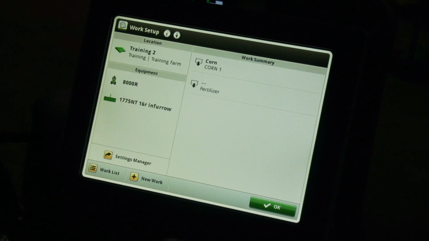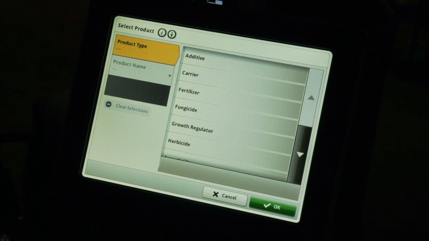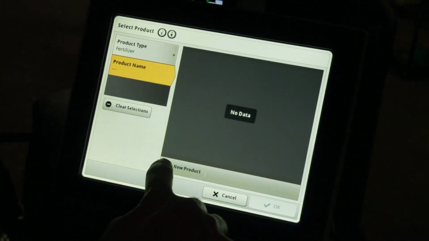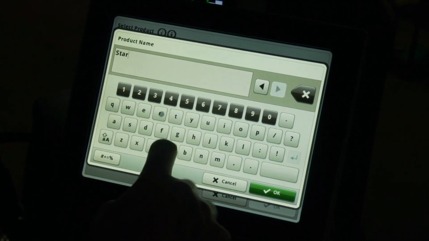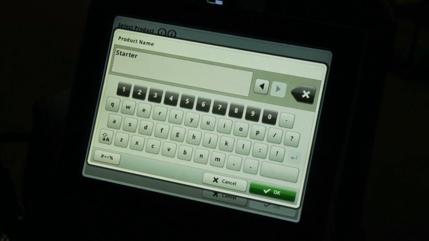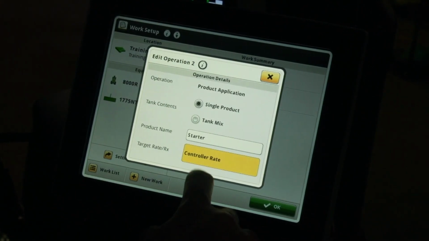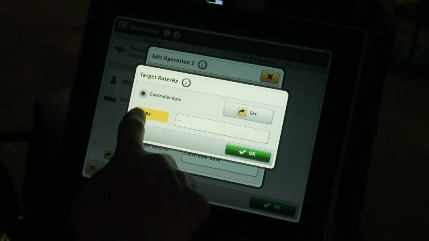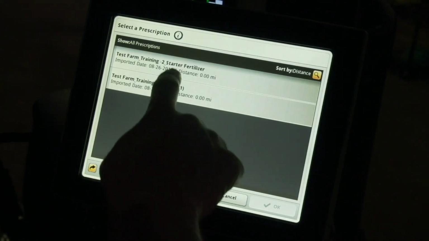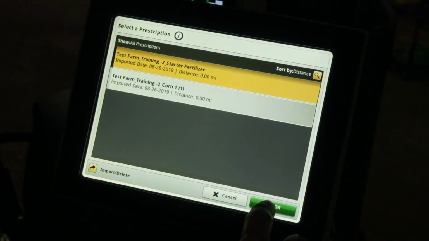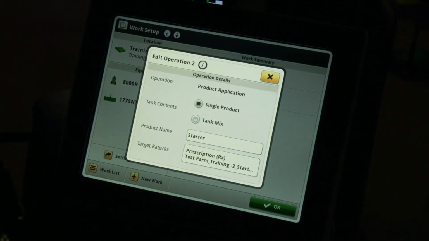For the fertilizer prescription, open the fertilizer operation. Input the fertilizer type. Set the target rate to RX and press the name field to open all of the prescriptions. Choose the fertilizer prescription from the list and press OK. Next, review the fertilizer prescription rate setup, then click Save.